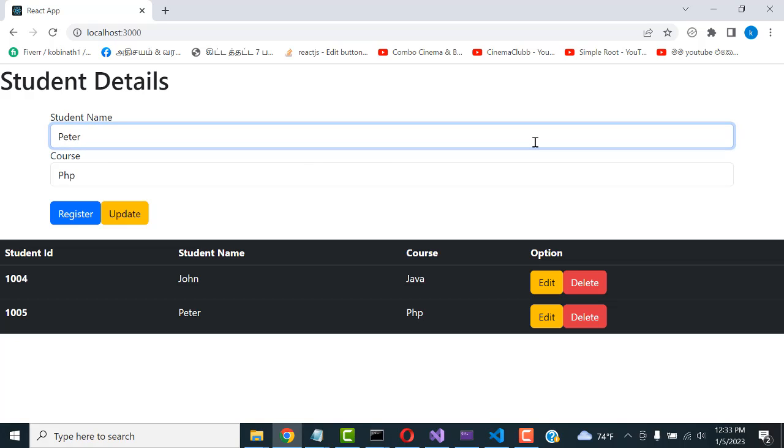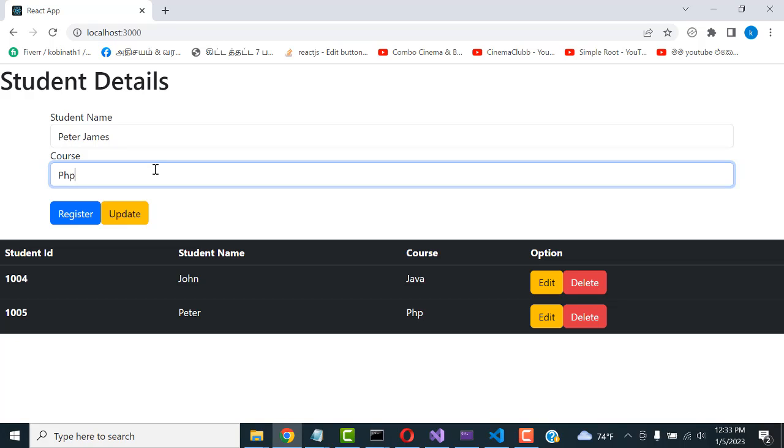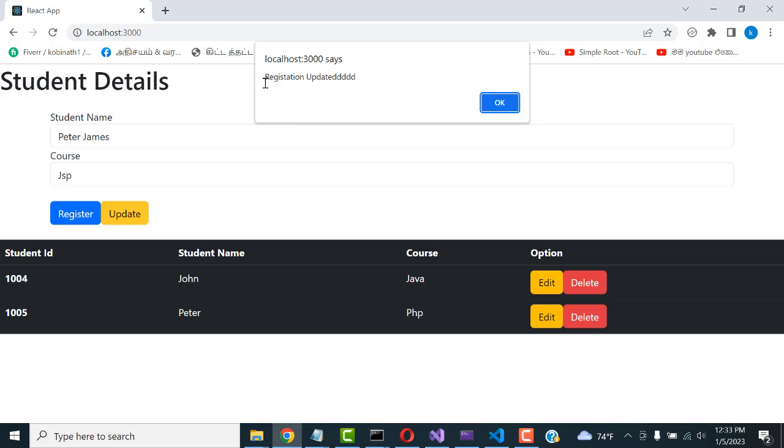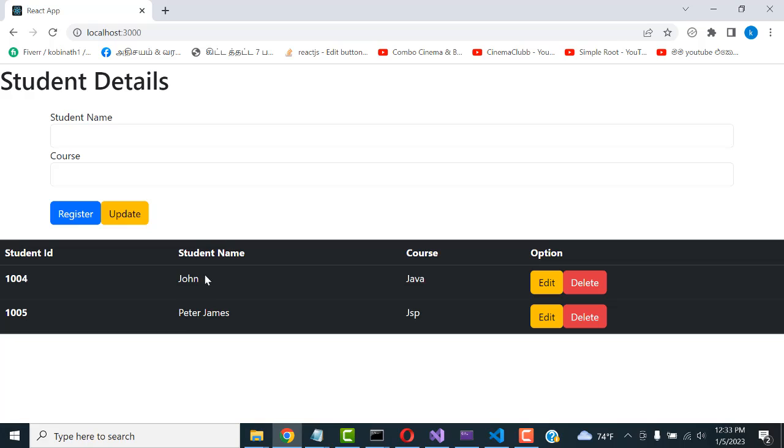So here I'm going to edit the student to Peter James. The course I'm going to enter as PHP JSP. Click the update button. Now you can see the registration updated. Click OK. Now the updated record will show in the table here.